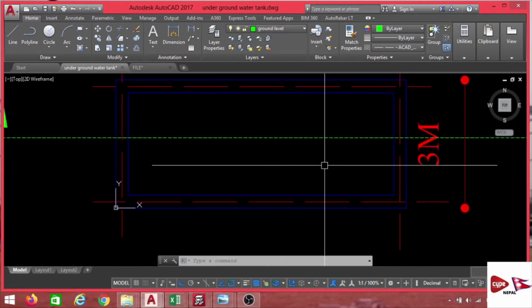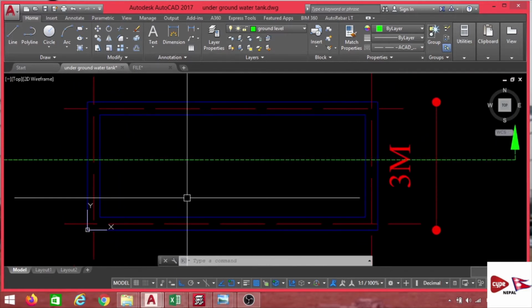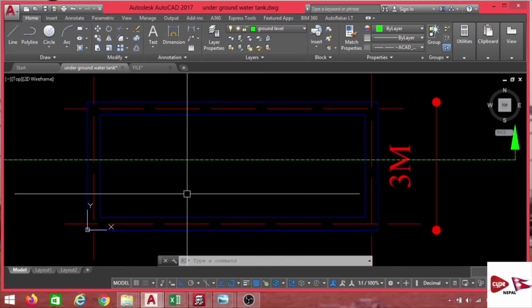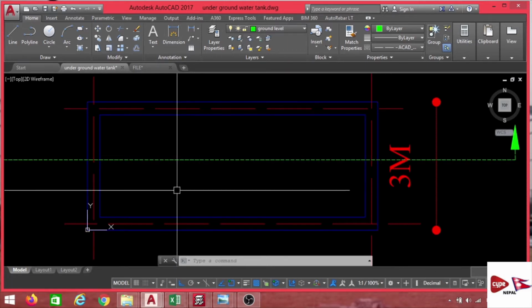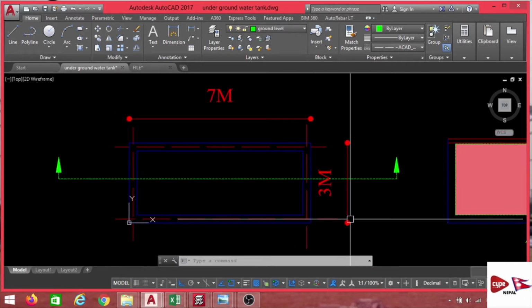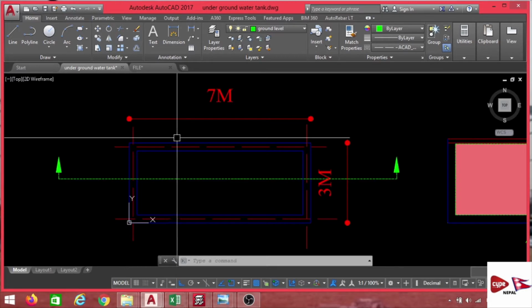So today we have come with a very wonderful topic, that is underground water tank. So how can we do the design and analysis of an underground water tank by using Cype software? We can do it. So you can see the dimensions and the requirements of the client as well as the site.